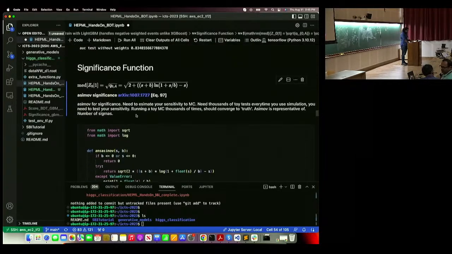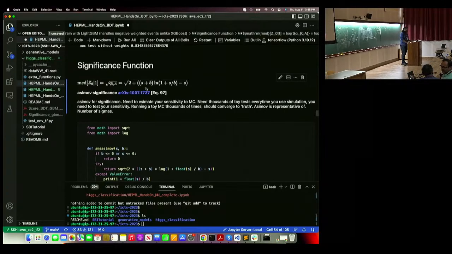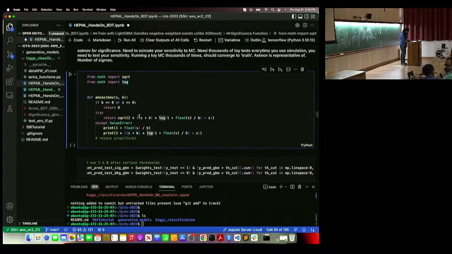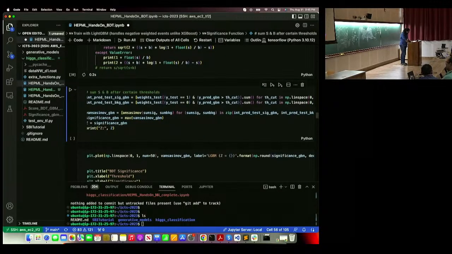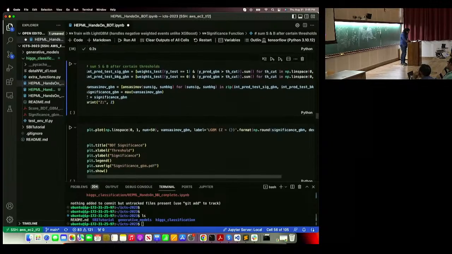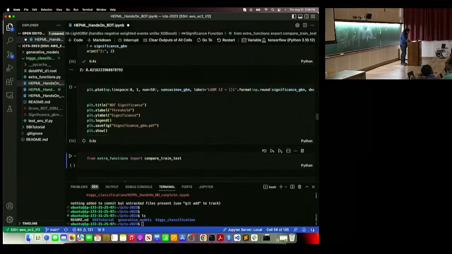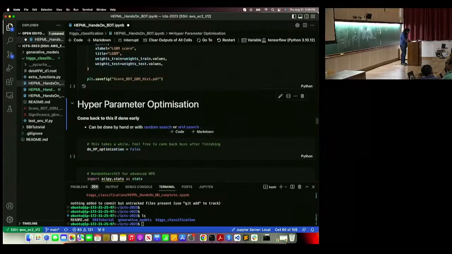Right, so we're going to use this formula to actually compute our expected sensitivity to the signal strength of the Higgs. So this is implemented in this little block over here, the Asimov significance. And how do you actually compute it? So actually what I'm going to do is run these cells, but I want to show you the plot here first.